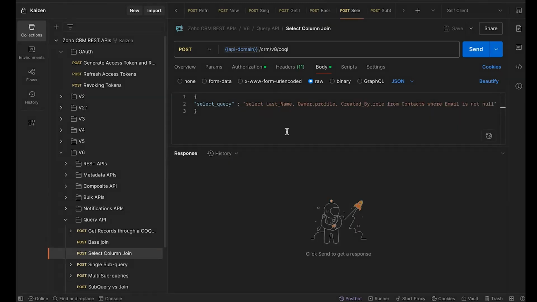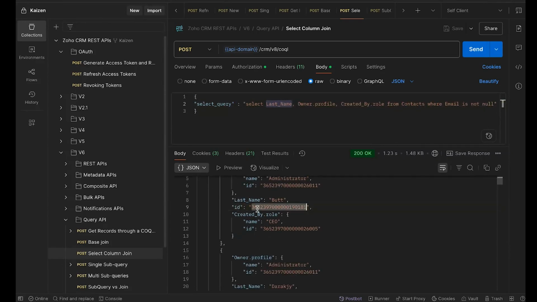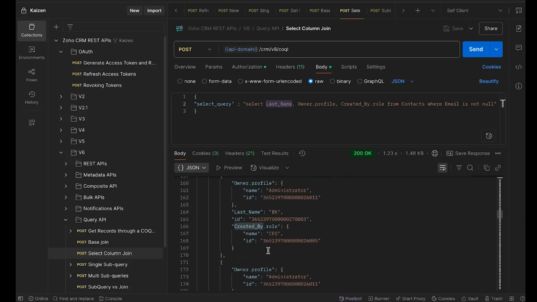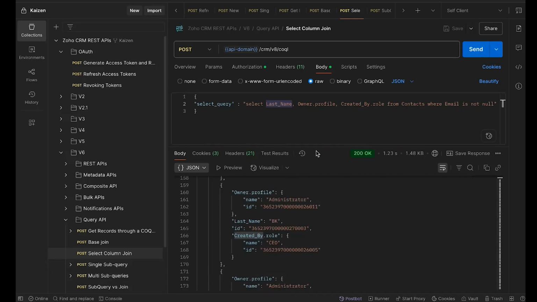Coming to the select column join, this is the same example I showed in the slide. So I'm selecting last name, owner.profile, created by .role from contacts where email is not null. So here I'm establishing joins in the select column. So this is a select column join. Can you try this? I'm getting the profile information of the owner of this contact, the last name of the contact, and also have the ID, which is given by default. And then I have the role of the person who created this account. So I have close to 41 records that match this criteria where the email is not null.